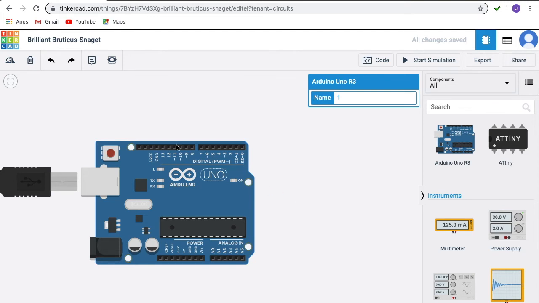So in this first experiment, what we are going to do is make the LED which is connected to GPIO 13 toggle in equal time duration. It is 1 second on, 1 second off, like that it should toggle.